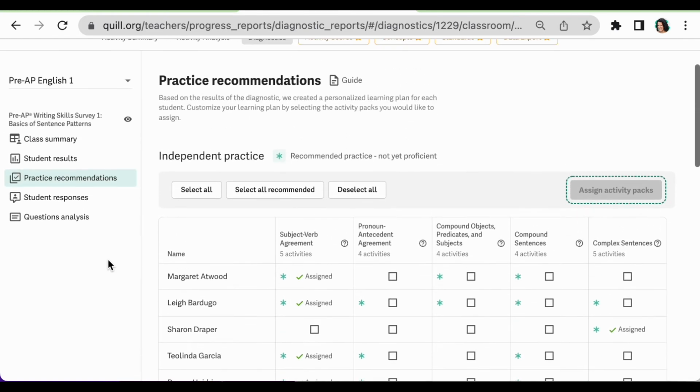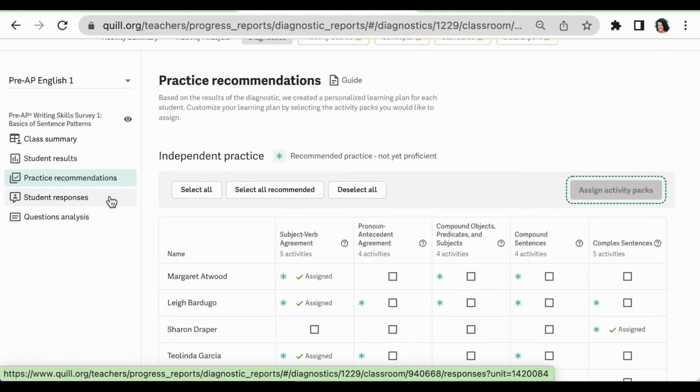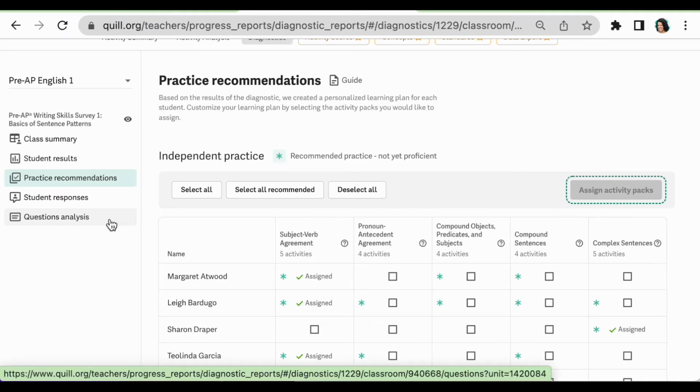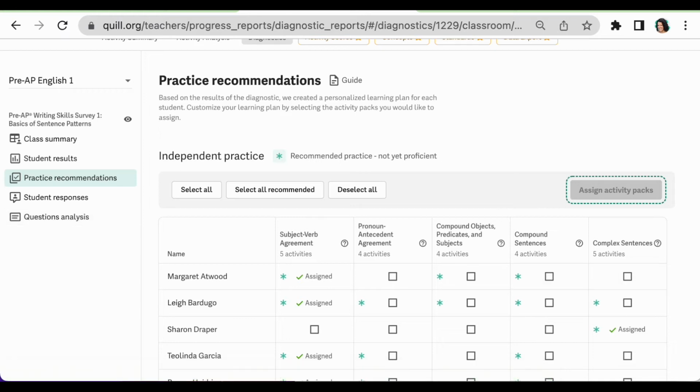There are 2 other sections to this report. There's the Student Responses tab, where you can see your students' actual responses to each item on the survey. And then there's the Questions Analysis tab, where you can see the questions from the survey and your class's average accuracy in answering each question. Now, let's talk a little bit more about these recommended packs that you see listed here.